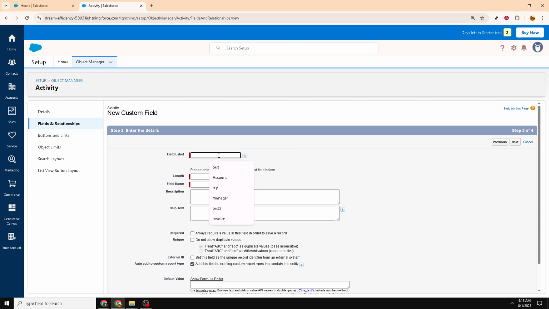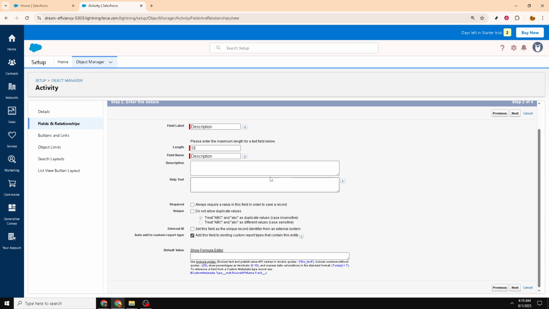Here, you'll need to type in a field label. This label is what users will see and interact with, so make it as descriptive and intuitive as possible. On this screen, you'll also need to input the field length. This defines the maximum number of characters that can be entered into this field. Think about what kind of information you want stored here to decide appropriately. After you've set these details, click on Next again.